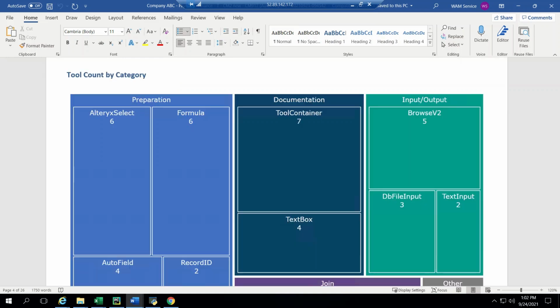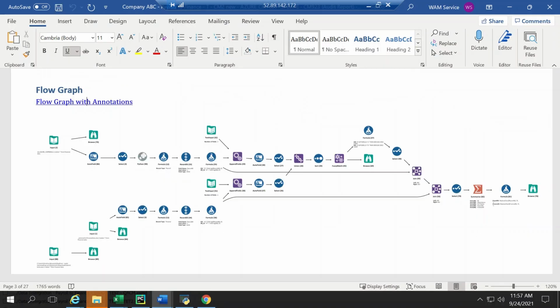The tool count by category gives high-level information about top characteristics that pertain to this workflow. In this case, we can see that most of this workflow is pulling from the preparations menu of Alteryx, which to an auditor would let them know that there's a lot of filters and formulas potentially happening inside of this workflow. The flow graph gives a really clear visual recreation of the Alteryx workflow, and as you can see, there's a version of this embedded directly inside of the Word document.